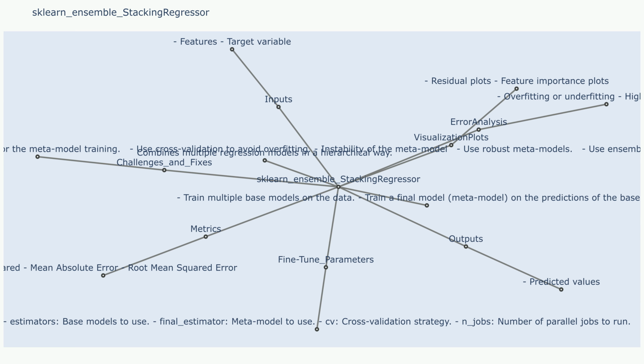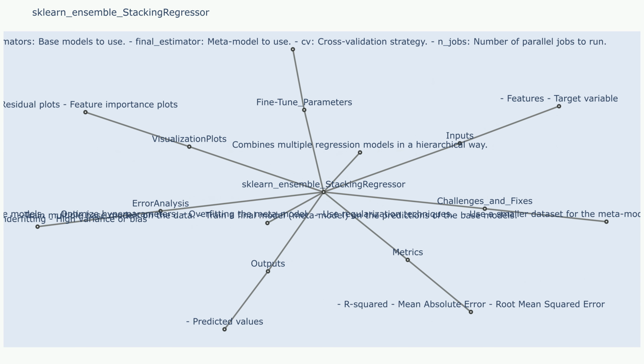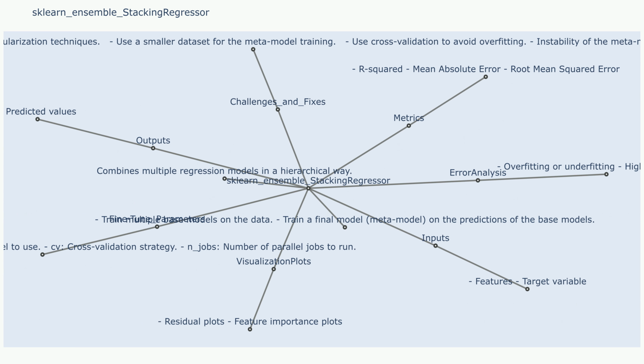Inputs. Estimators: a list of base regression models to be combined. Each element in the list should be a scikit-learn estimator object, e.g. linear regression, random forest regressor, gradient boosting regressor. Final estimator: a meta-regressor that learns to combine the predictions of the base models. This can be any scikit-learn regression estimator. Outputs. Predictions: the predicted values for the target variable, based on the combined predictions of the base models.